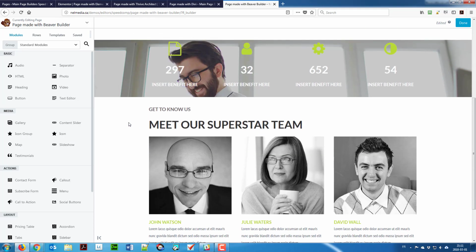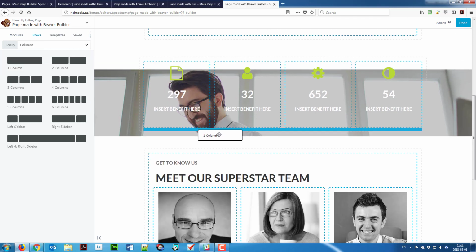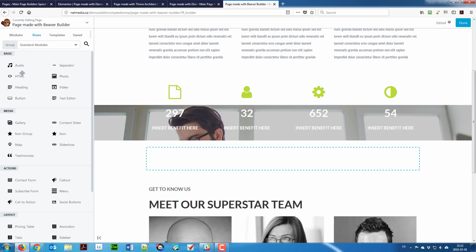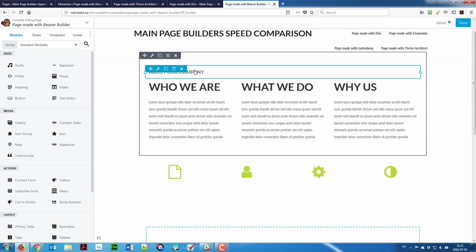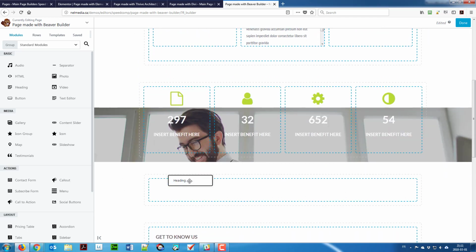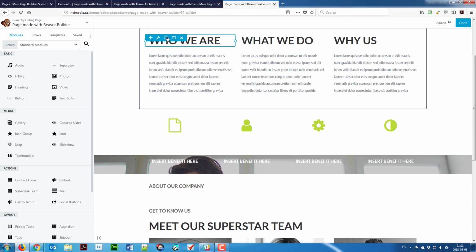All right, now let's do that with Beaver Builder. I'm going to add a new row. Didn't test if I could do that without adding a row, by the way. So again, I think it takes it by default. So maybe we don't have to copy that, but let's do it anyway. And this one as well.